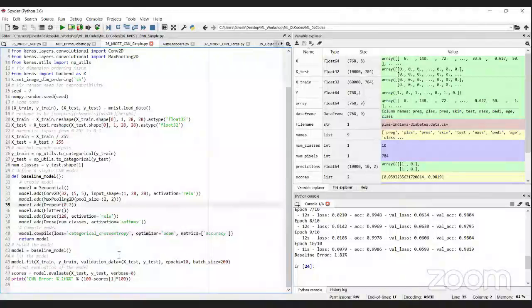If you don't want to use the dropout, you can just omit it. I just wanted to show you how to use the dropout, the regularization parameter, inside the network. That's the reason I used it. Okay. Then the rest of the things are exactly similar. So I'm just fitting the model here with training data. For validation, I'm using the same test data. Number of epochs is 10. Batch size, I'm taking 200 images.